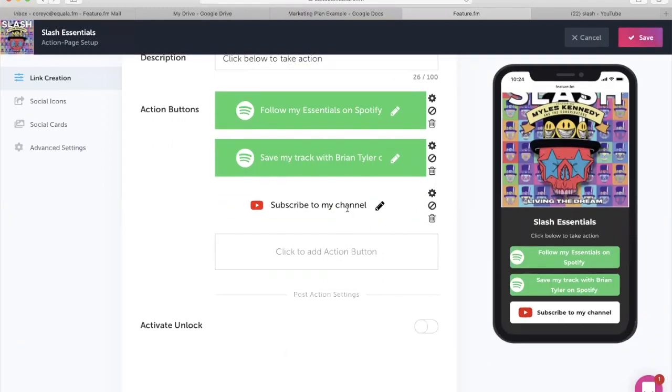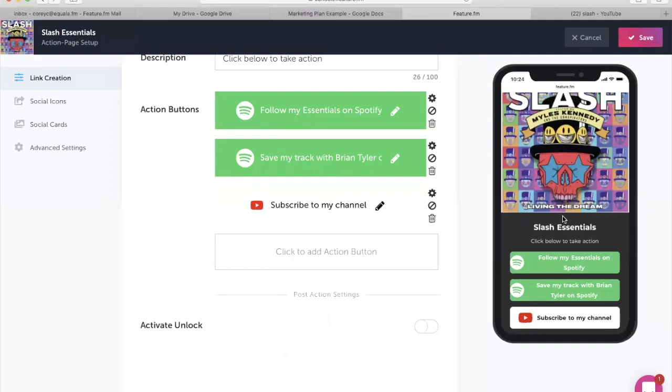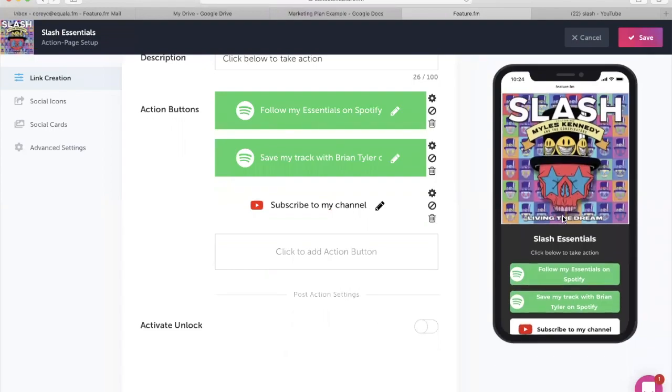But for our example, the purpose of this is to drive fans to engage with this page specifically, to take actions that will then benefit you as part of your overall release strategy. So for this, we've set it up so people are going to follow our essential playlist and add it to their Spotify libraries, which is the artist's entire discography. We have the option of saving a single that the artist is also featured on that's separate from the essentials playlist of just their albums, and then driving them to subscribe to a YouTube channel, which is a really important metric for you to have if you're going to be releasing video content as part of your overall release strategy.